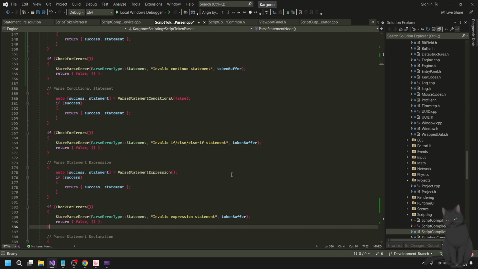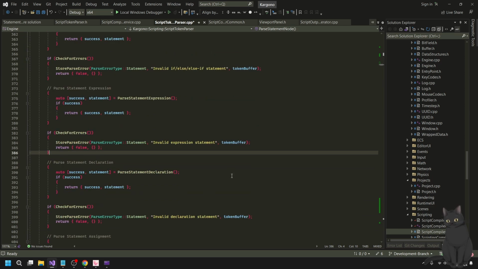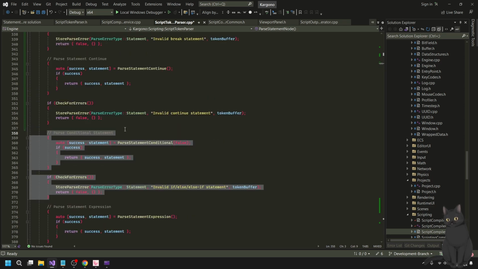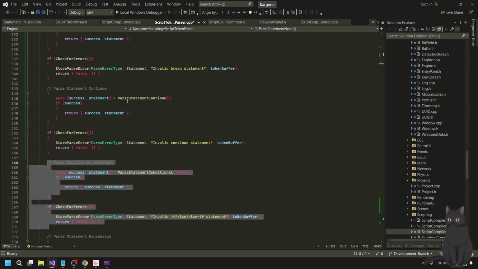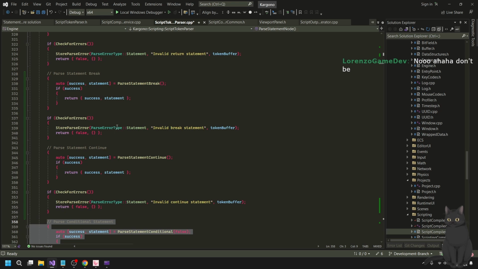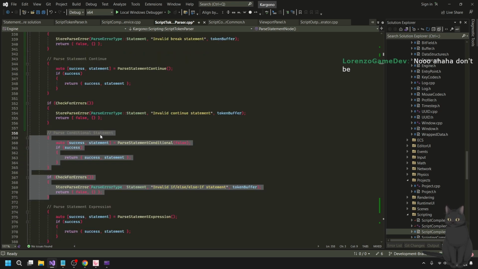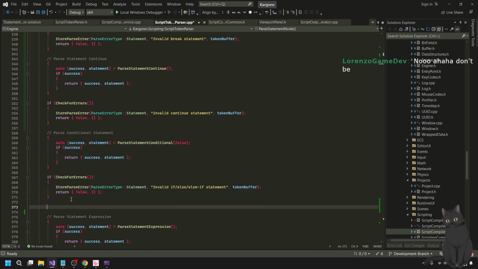Let's see. First statement, expression. So where was the condition? There it is. So let's go ahead and copy this. Make sure I didn't do any copy-paste errors here. I do that sometimes. Break, continue, conditional. Okay, so I'll put this right after.